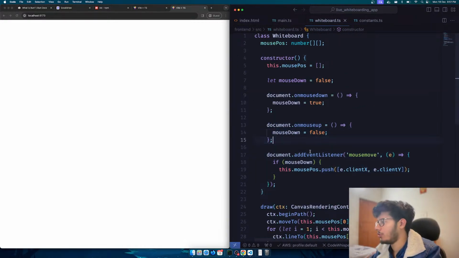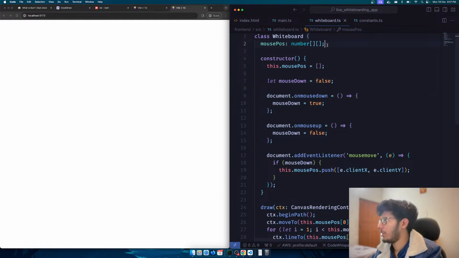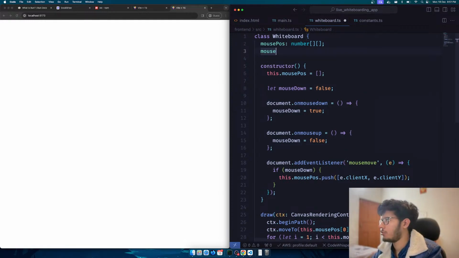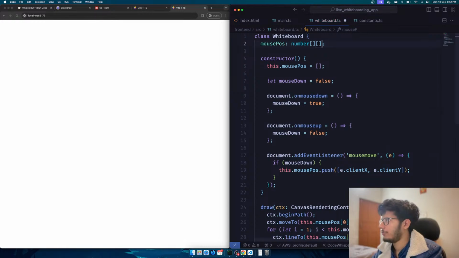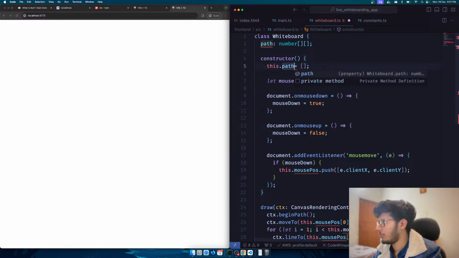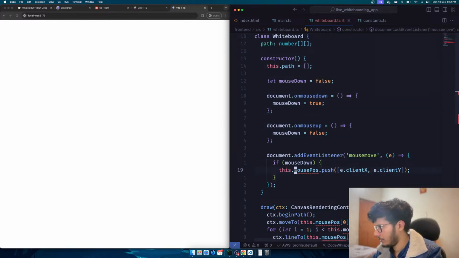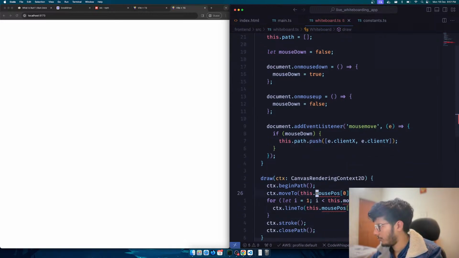We can do this a little bit more smartly. We can have a mouse position. Instead of mouse position, it should be path. I guess that's a wrong name. So path and then path. Here also, all the places there should be path. Cool.